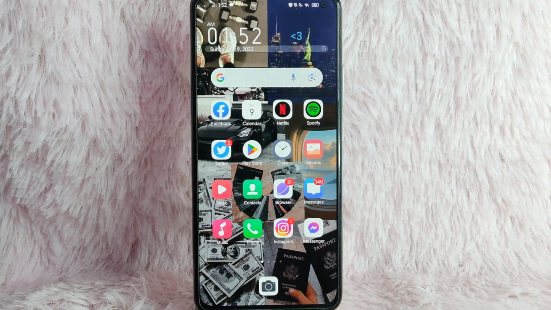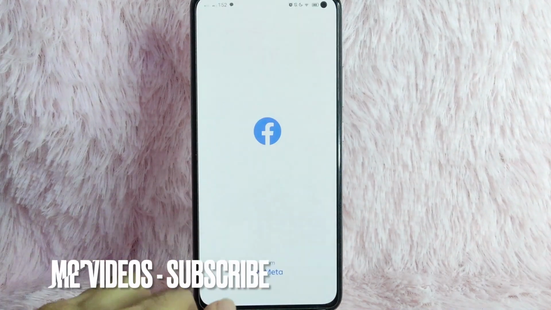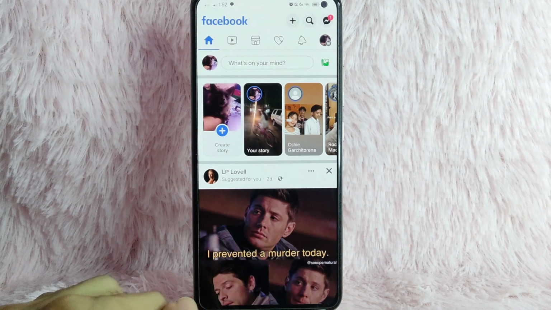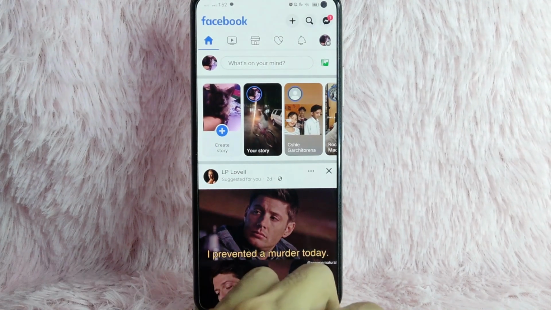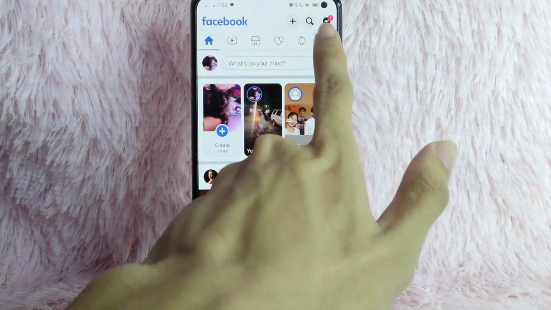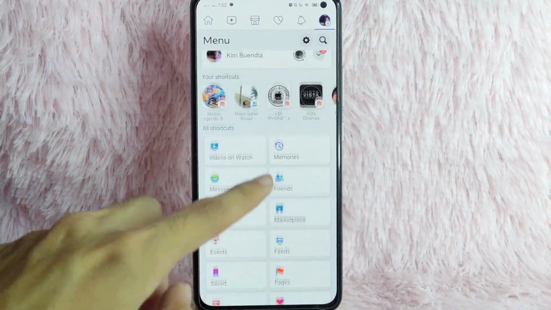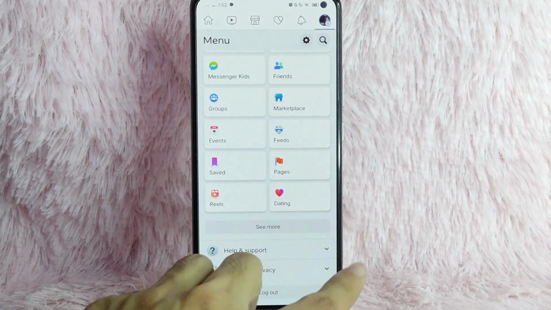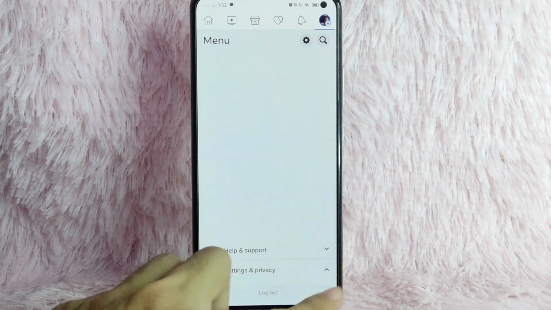First, you need to open your Facebook application. Once you open your Facebook application, you'll be directed to the Facebook homepage. To continue, simply tap on your profile icon at the upper right corner of your screen. And then in here, scroll down and you will see Settings and Privacy. Tap on this drop down button.